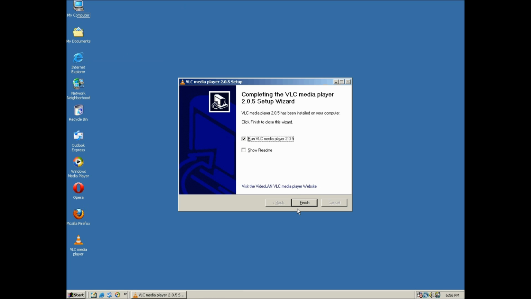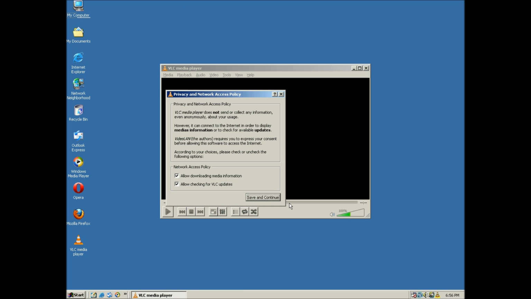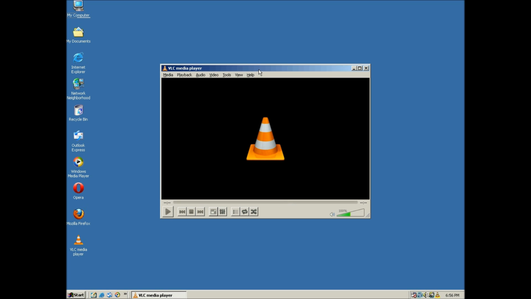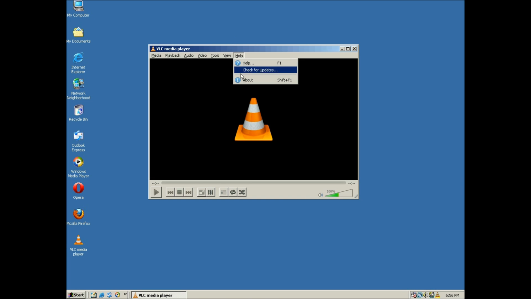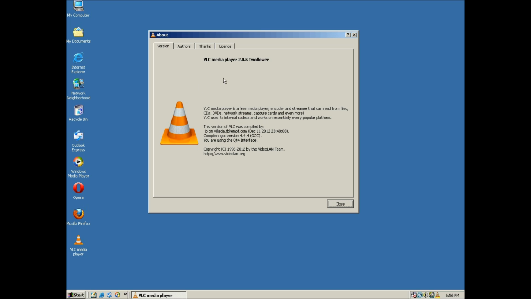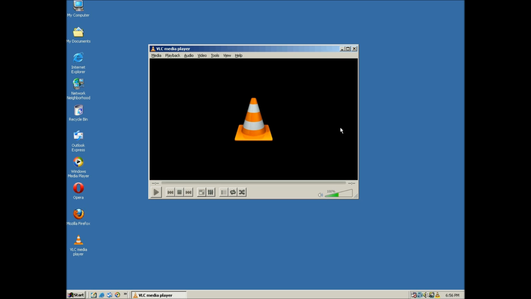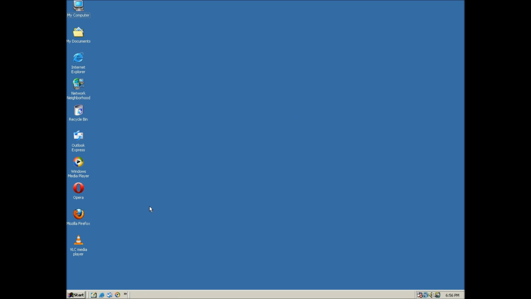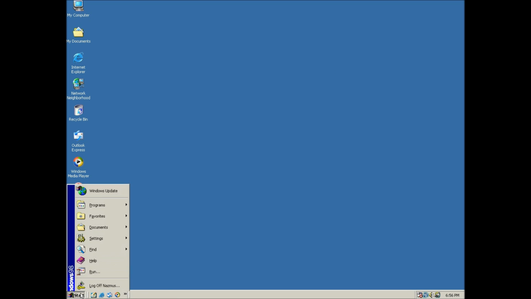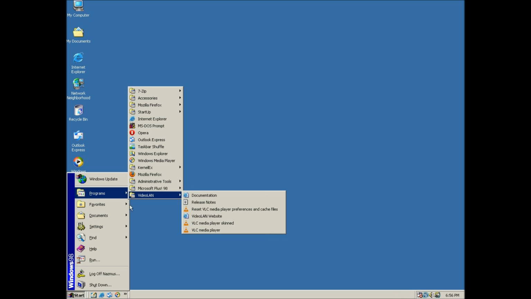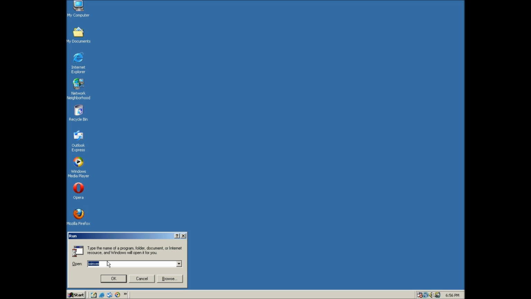See, let's run VLC. Would you look at that? VLC is working, and it's the latest version as well, VLC 2.0. Technically, we can play DVDs now, out of the box, and support lots of modern file formats. That's amazing. That is amazing. I could even install Microsoft Office XP and use it as a day-to-day OS.